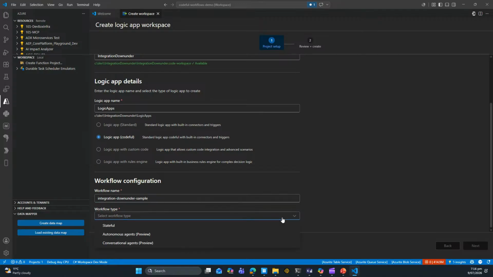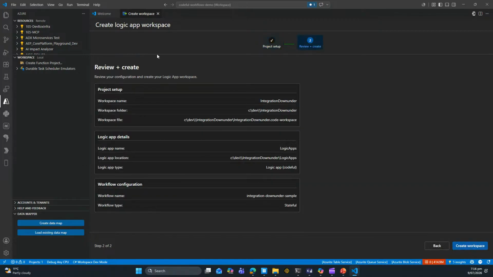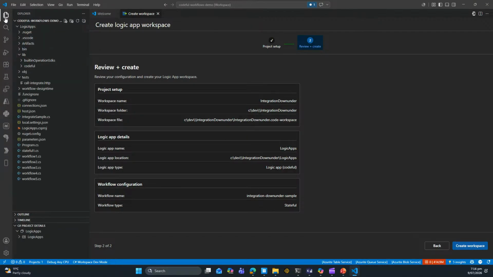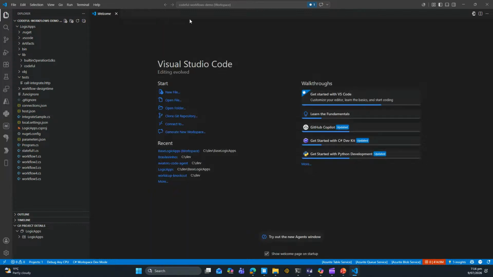And select the workflow type. So Codeful supports stateful, autonomous, and conversational engines for now. When everything is fine, it validates everything. You can click on next, and then you can see here exactly what they're going to create. If I click on create workspace, it goes and creates. But instead of doing that and waiting for it to load all the extensions, loading the components, etc., what I'm going to do is simply show something that I already have created.